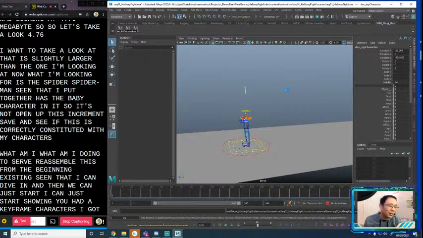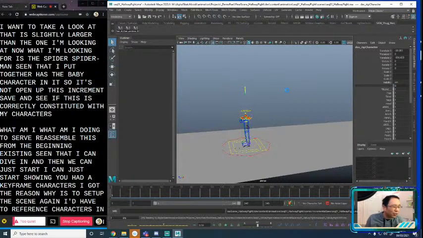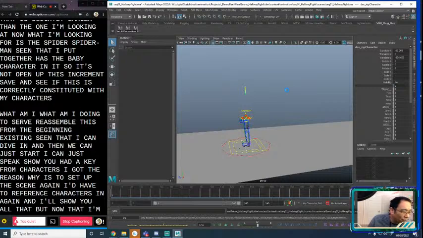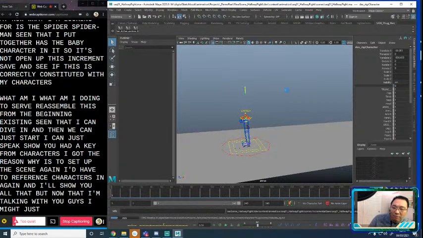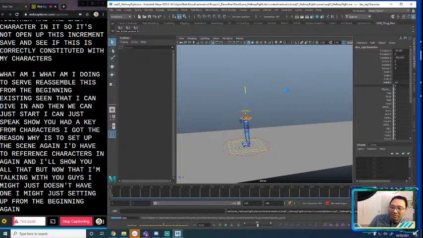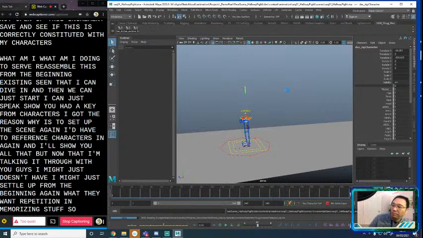And the reason why is to set up this scene again, I'd have to reference characters in again, and I've shown you all that. But now that I'm sort of talking it through with you guys, if this scene doesn't have what I need, I might just set it up from the beginning again. What the heck? Why not? Repetition aids in memorizing stuff.